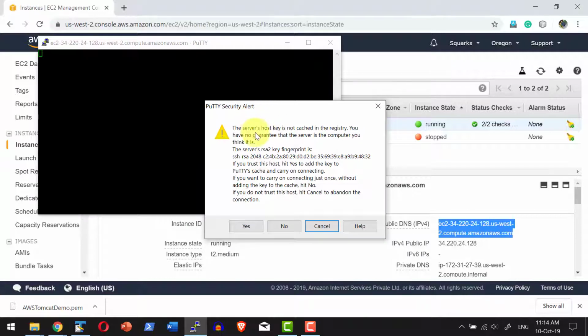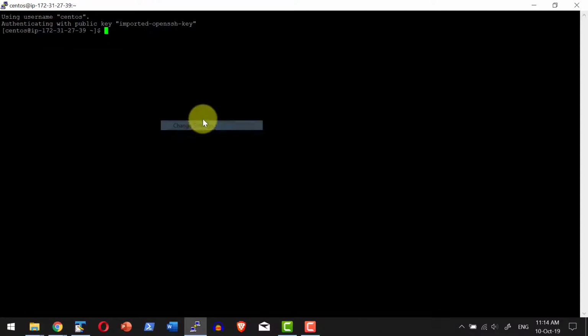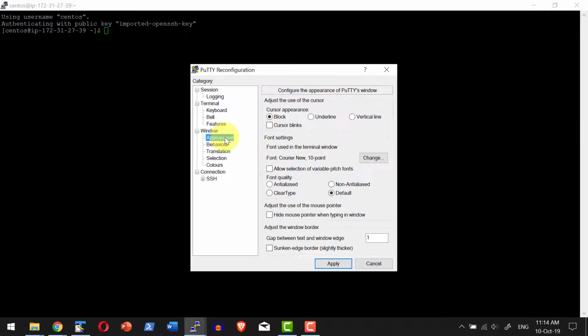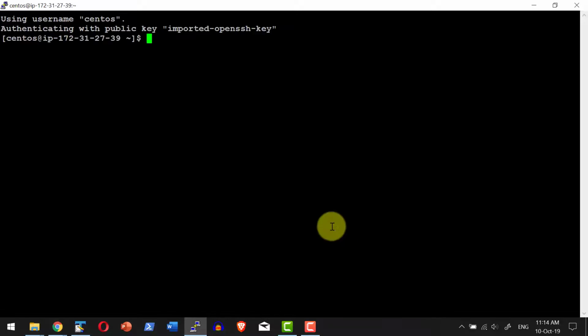The first time I'm logging into the system, it is going to verify the security fingerprint. Let me say yes, and I am into the system. Let me change the settings for a better font. Under Windows, Appearance, let me change the font to size 14 bold. Now I do have a running CentOS 7 operating system. I'm going to use this operating system to do the installation of Tomcat.